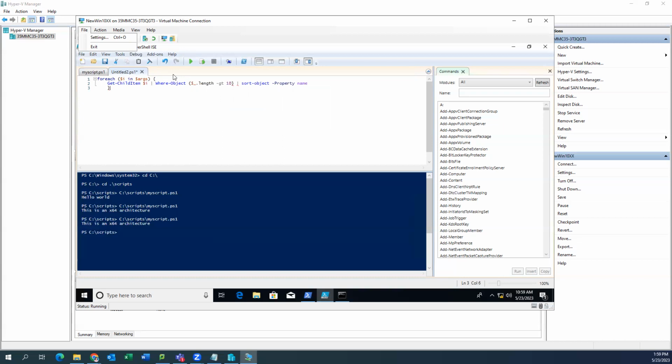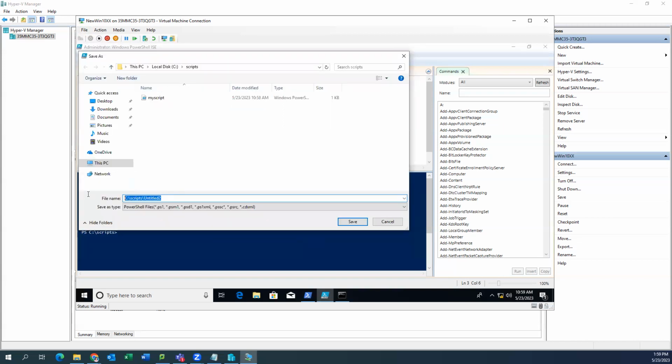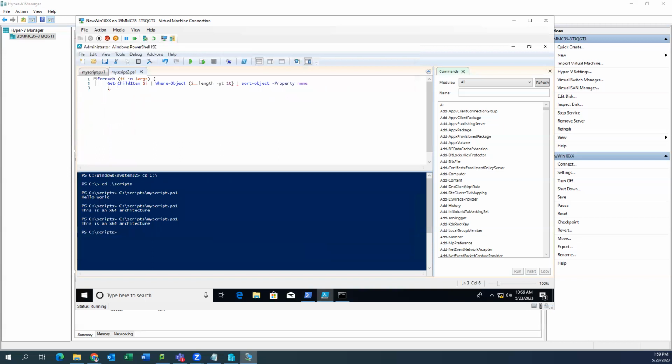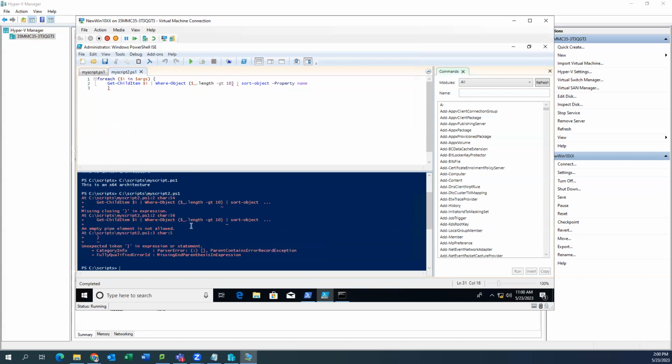Okay. I can then save it. So I can say save. It will open over here. Let me say my script 2. My script 2. Okay. Let me save it. Let me run it. Oh, it has given some issue.